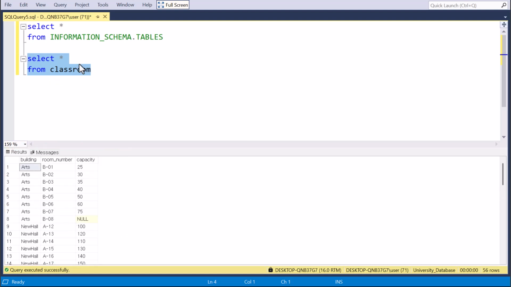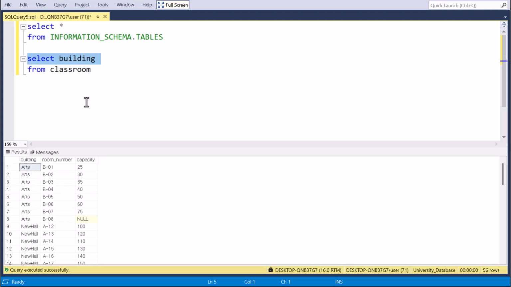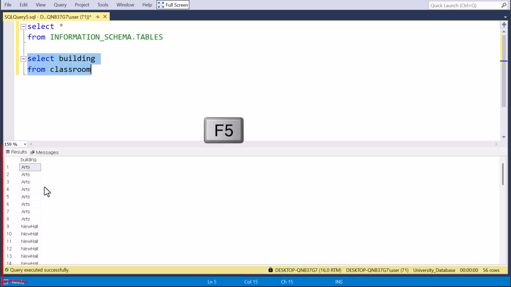Or if we want to go for a specific column in this classroom, for example, we want to get building only. So you can see here building, and if we press F5, we can have only one column in the classroom table. We may want to go for distinct building names.